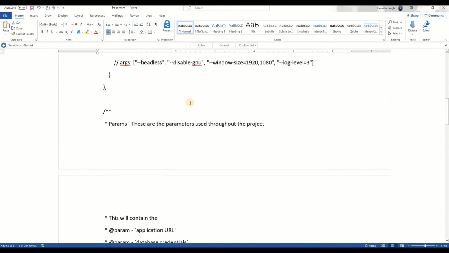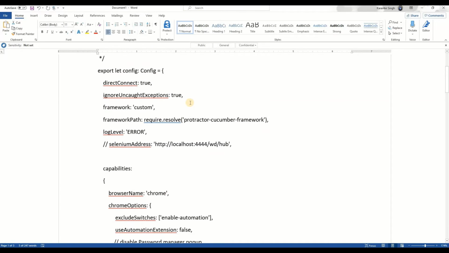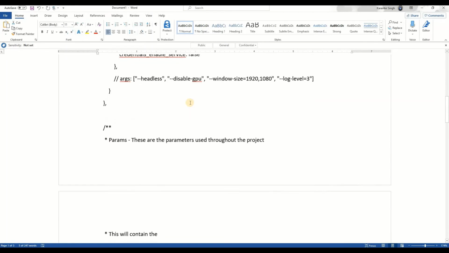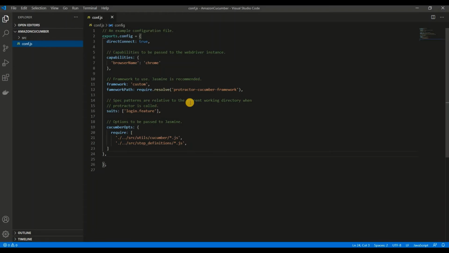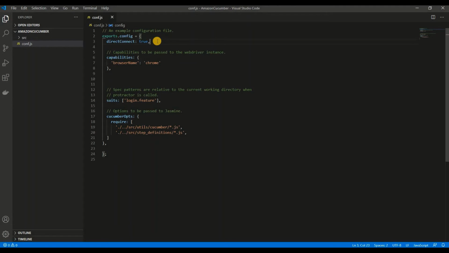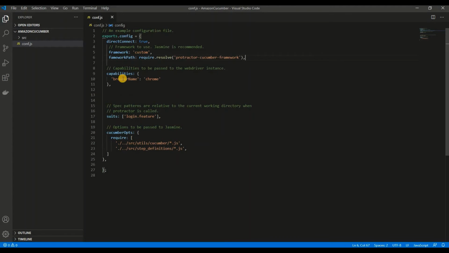Suits is something that we have mentioned. Capabilities, framework. So this looks perfect. This is the minimum requirement that we have for us to create the config file, though we can add many things into this, but this is the minimum requirement that we have.